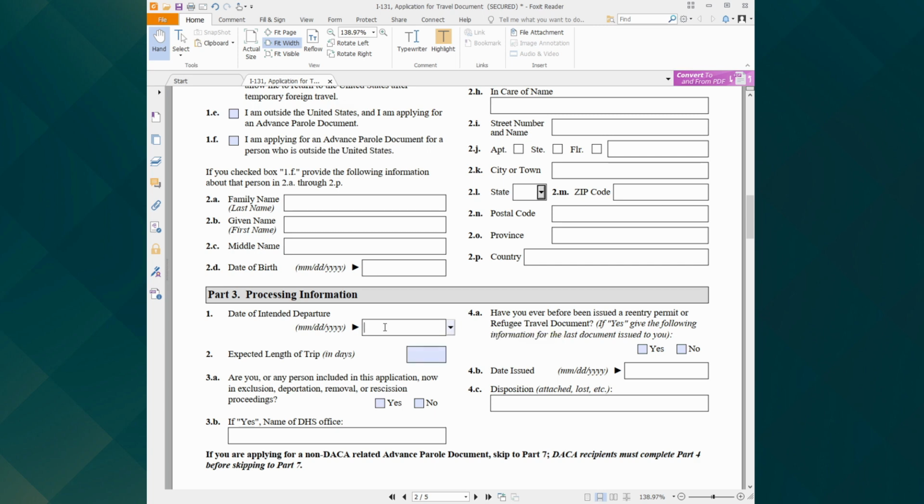Date of intended departure. When do you intend to depart? This will vary by person. So put the date you intend to depart, for how many days. This date should be a future date. You're most likely not going to get an interview date, even if it's for an emergency info pass, you're unlikely to get it that same day. So future date. How long do you expect the trip to take? Approximate the dates.